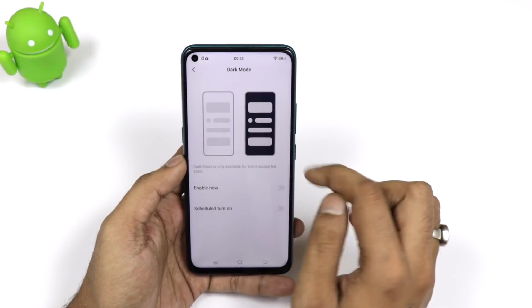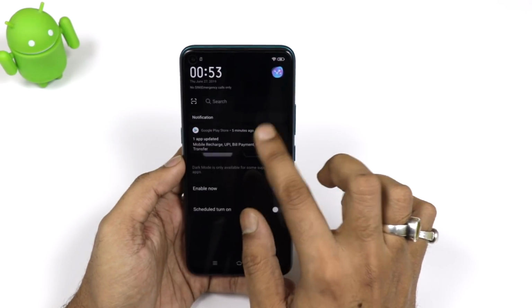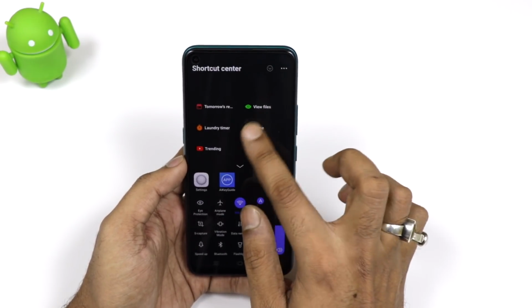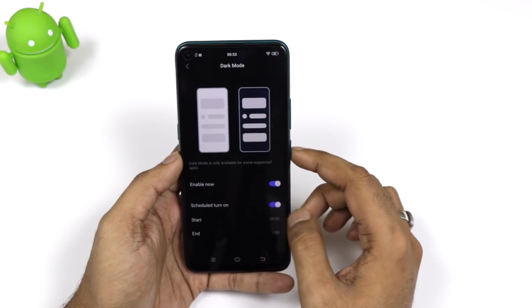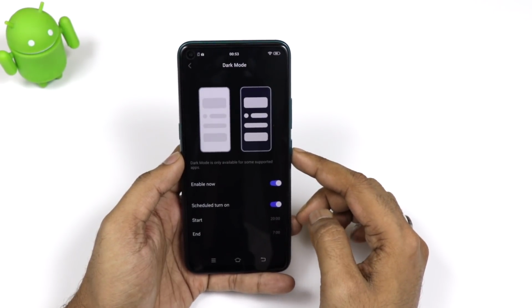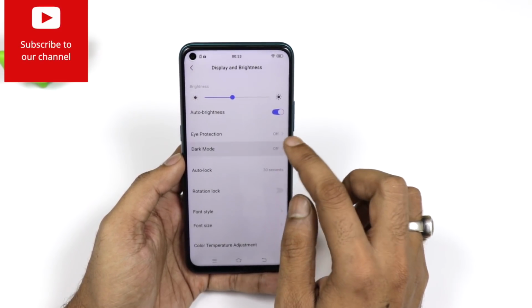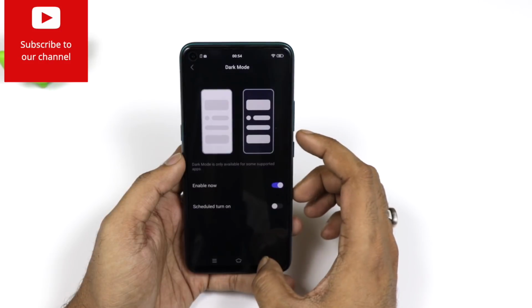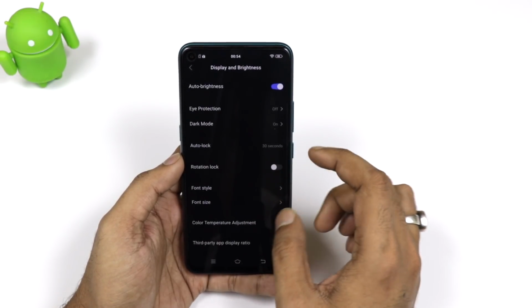There's a dark mode which is a good thing. I personally like the dark mode, but I have switched it off to show you how to enable it. So once you're in the dark mode, you switch it on, you can enable it. There is also schedule, you can schedule it and turn it on, the start time and end time, similar to what you have seen in the eye protection. You can change it according to your need or whatever situation you want it. So this is about the dark mode.